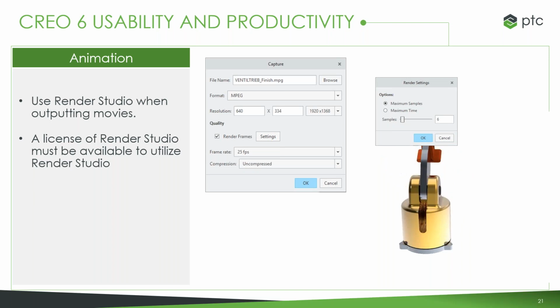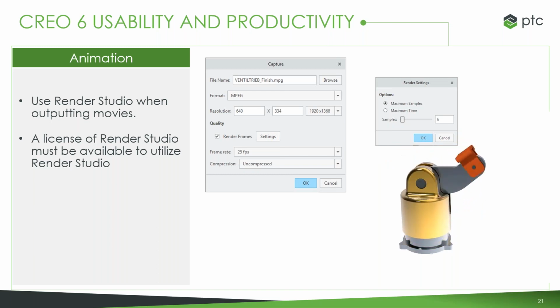And same thing with animations there. So you can take those and really animate them, make them look nice and clean, professional. And that's another capability that we have.